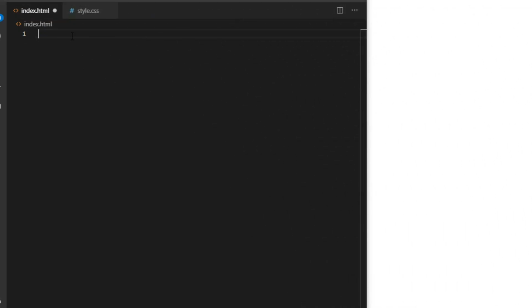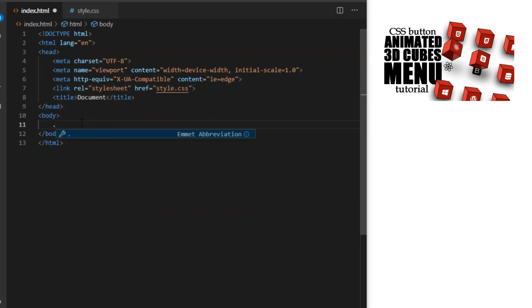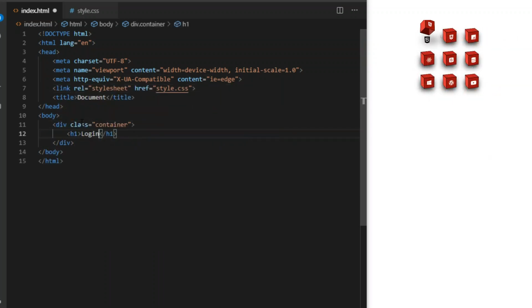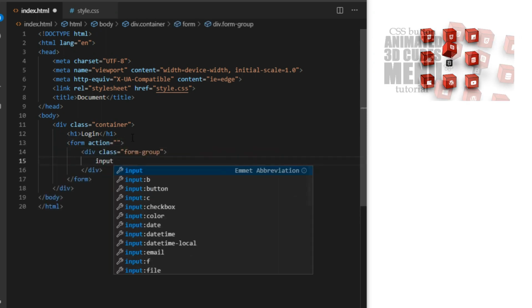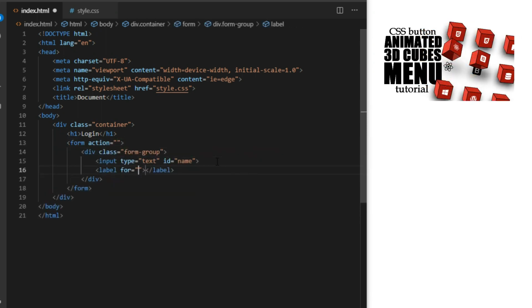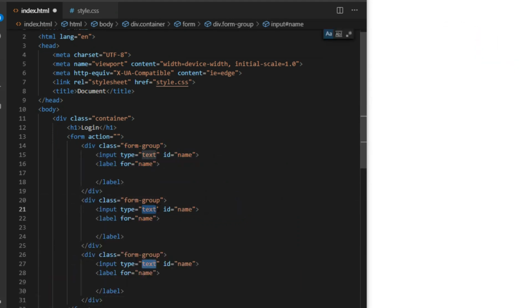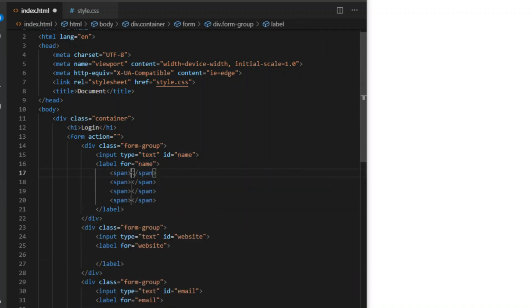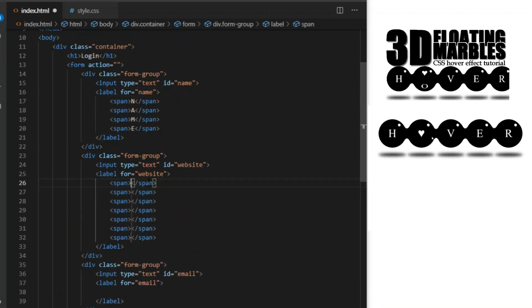In index.html, I link style CSS file. All our HTML markup will be wrapped in a div with a class of container. Inside, we will have h1 heading element that says login and a form element. The form element will contain a div with a class of form group that will help us to hold our input and label together. Label will contain multiple spans, one for each letter. We will need a slider to create placeholder text animation effect with CSS.